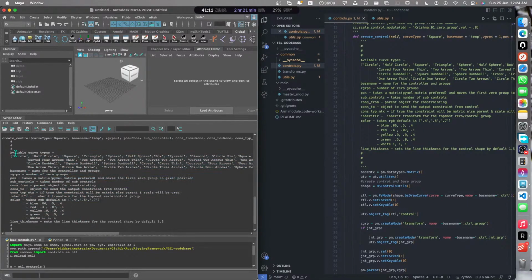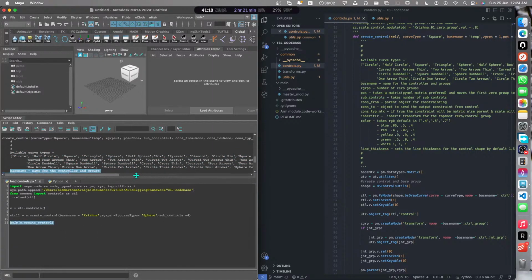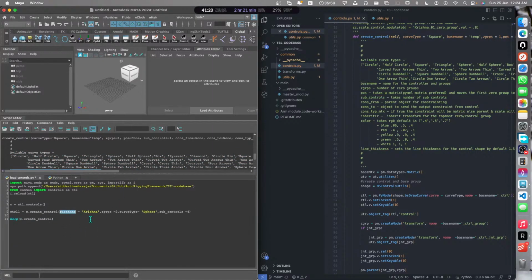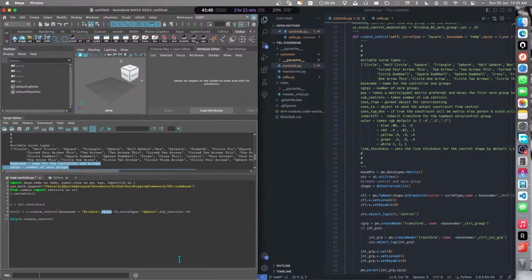Okay, so we have these available curve types as well. There are so many of them, and we have this base name, z groups, position, whatnot. Let's start seeing from here. So basically first is base name. We can give any name we want. Z group means like how many zero groups you want above the control and control group. So this is that. Then curve type, whatever curve type we need from these, and then the next thing would be subcontrols. So basically how many subcontrols we need.